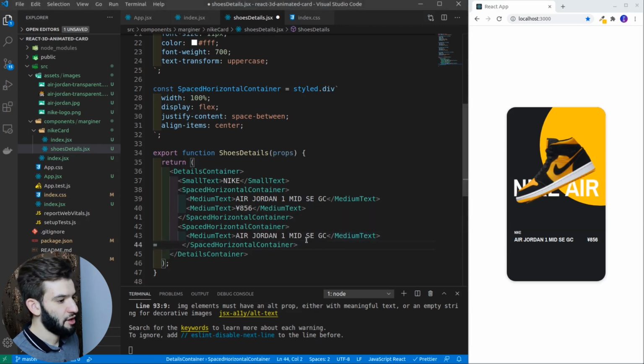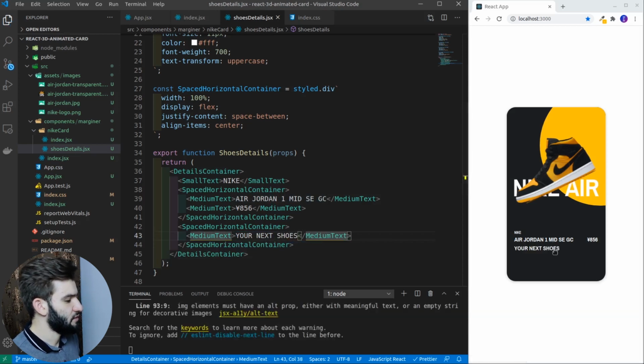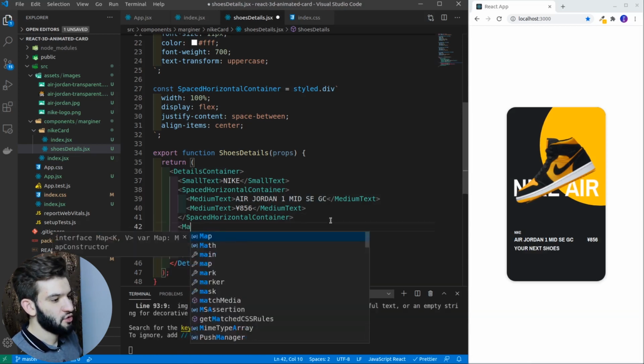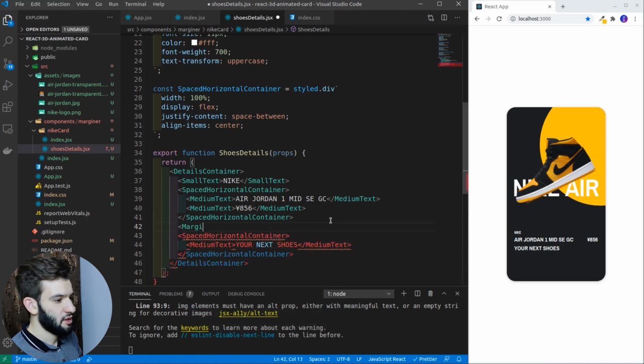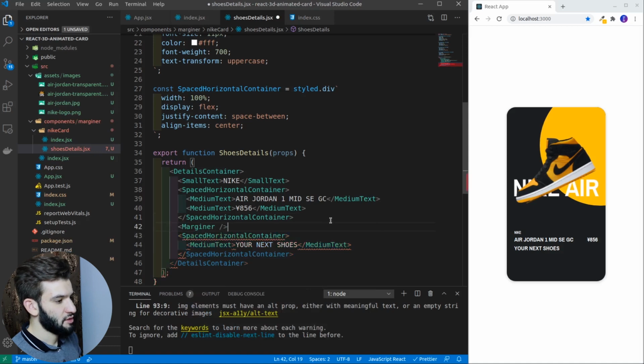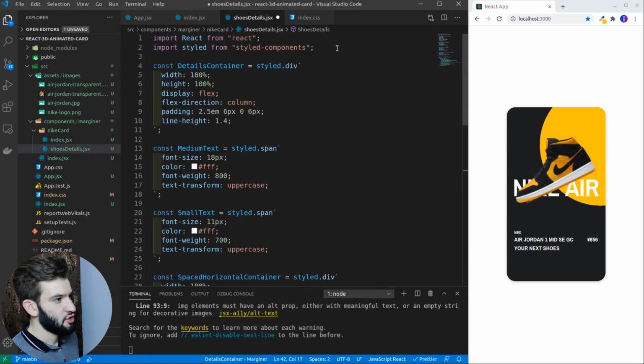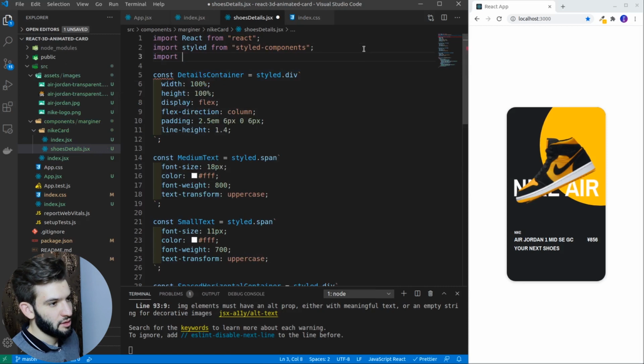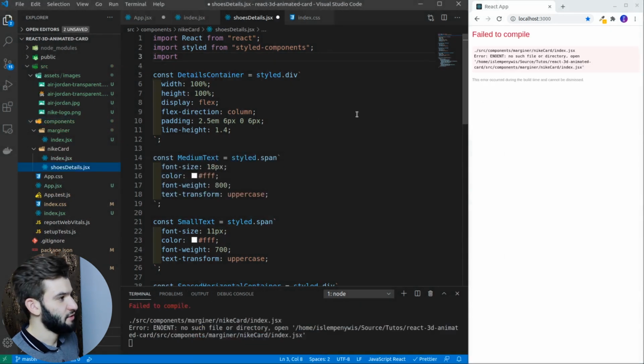So here we can have a buy button, so you can press it and buy these shoes or whatever. And you can have an inspiration text here, like your next shoes or something, whatever you want there. And we want to introduce some margin to it. So I'm just gonna use our special Marginer component. Not really sure where that is. So this one is actually inside of Marginer. Cool.